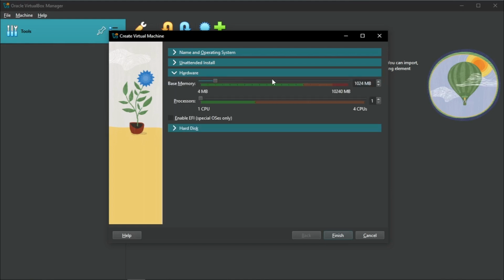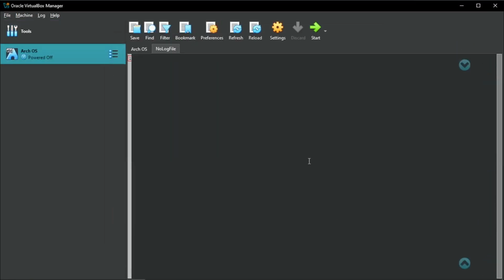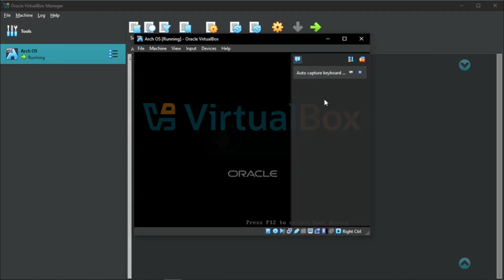Set the memory to 4 gigabytes. Allocate at least 4 gigabytes of video memory to ensure smoother performance, especially if you plan to run a desktop environment or use graphical applications. Then hit Finish. That'll create your Arch Linux virtual machine. Now, click Start to boot up the virtual machine. It will boot the virtual machine.